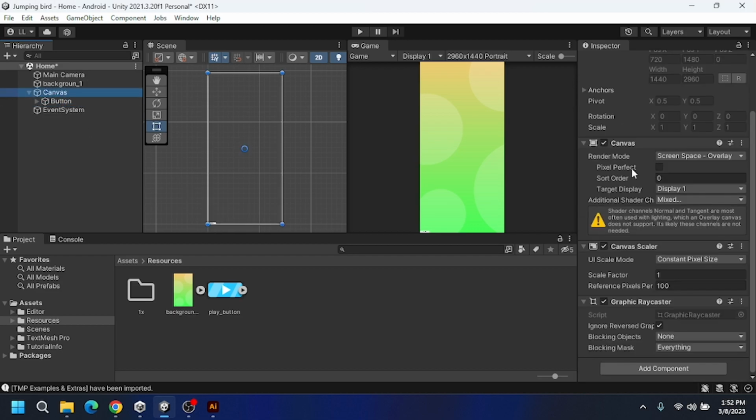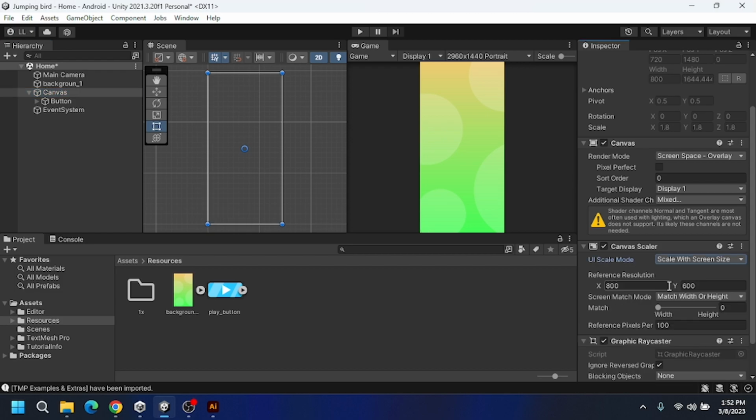Go to canvas, and in here you can see this canvas scaler, UI scale mode, constant pixel size. I'm going to change it to scale with screen size. What it does is that whatever the size of the mobile device you are using to play this game, it will readjust with your screen size. Alright, so it is really helpful to use this game in different size of mobile devices.